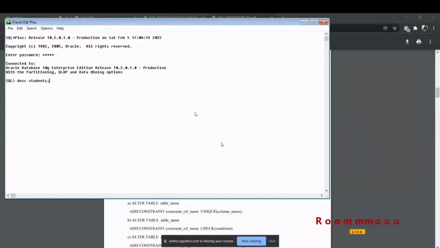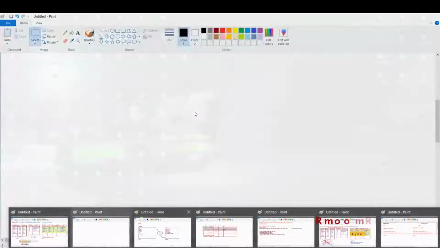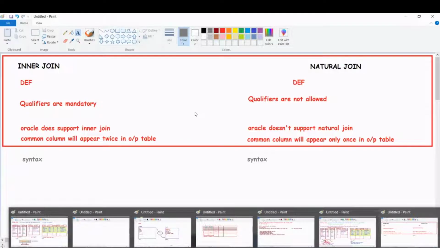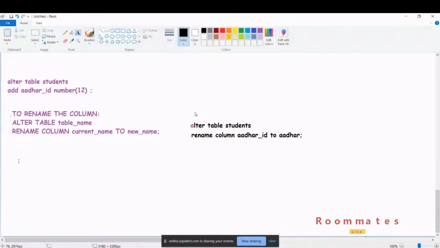देखते हैं एक बार students. See, contact number का क्या है? Number of 10. Can I make it as varchar of 10? Before you insert the data, make the change in terms of data type. कैसे? आपको कौन सा command execute करना है? I'll write it over here. I'll show you the command.